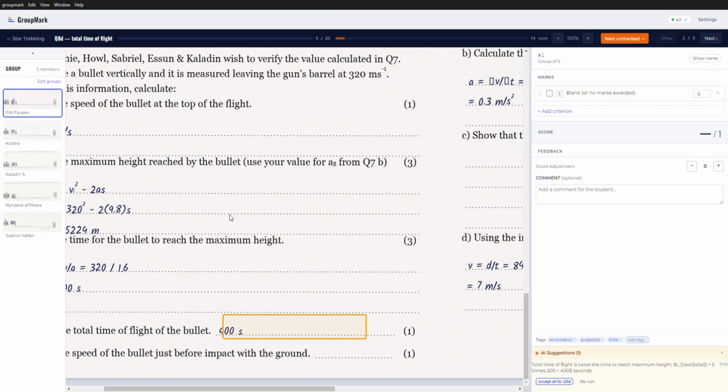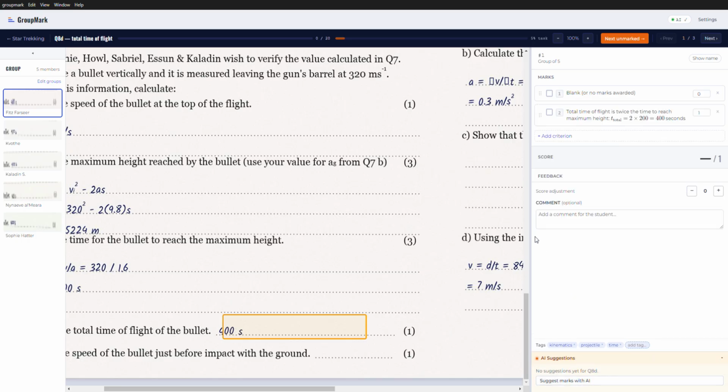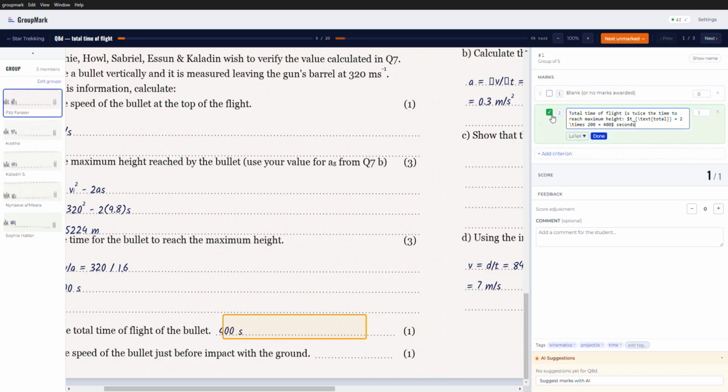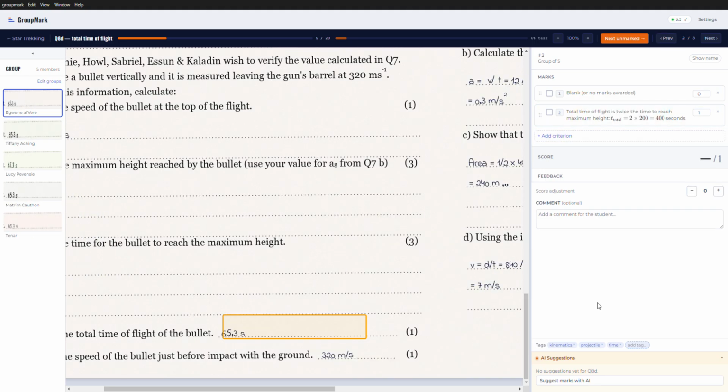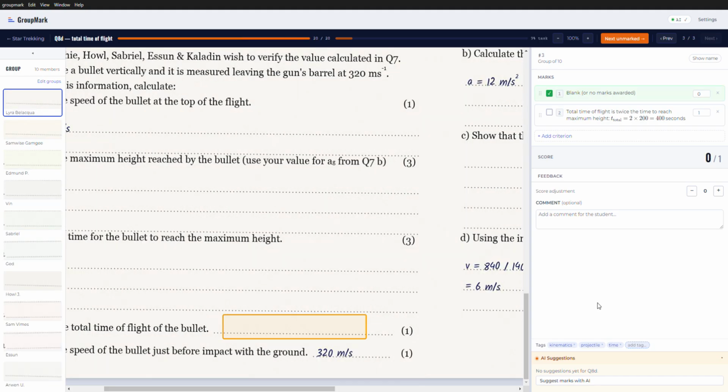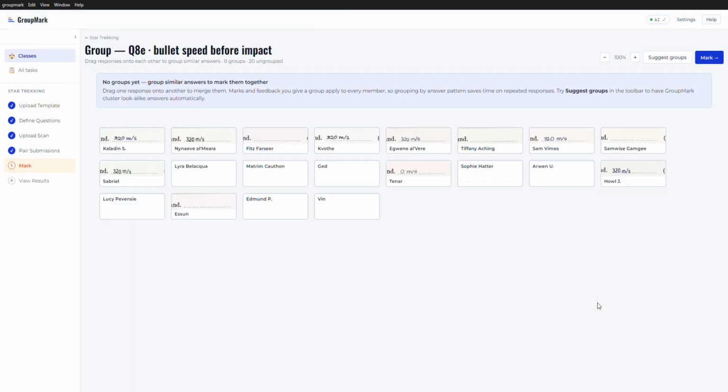So these 5 students all said 400. Right, which that's what the marking scheme says, so they all get that. That's cool. These students all said 65.3. They get no marks. These students all said nothing. They get no marks.